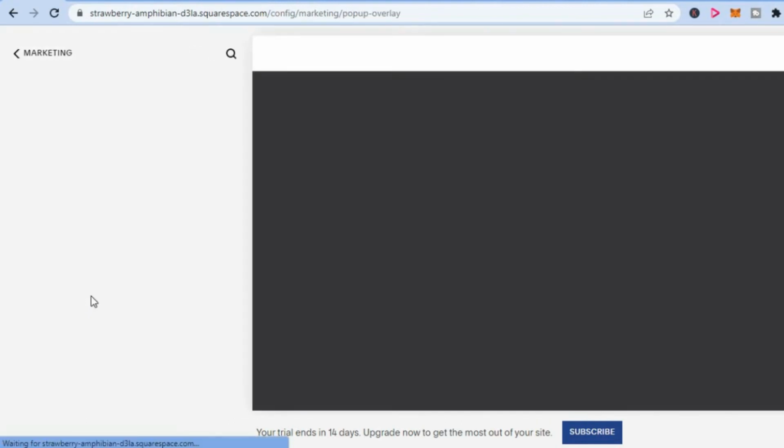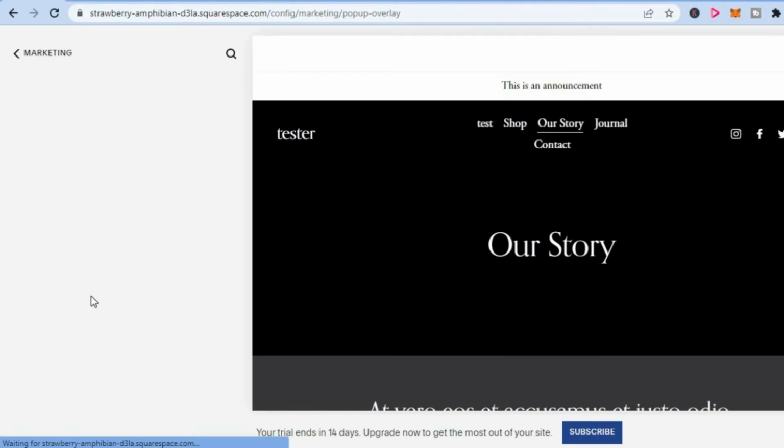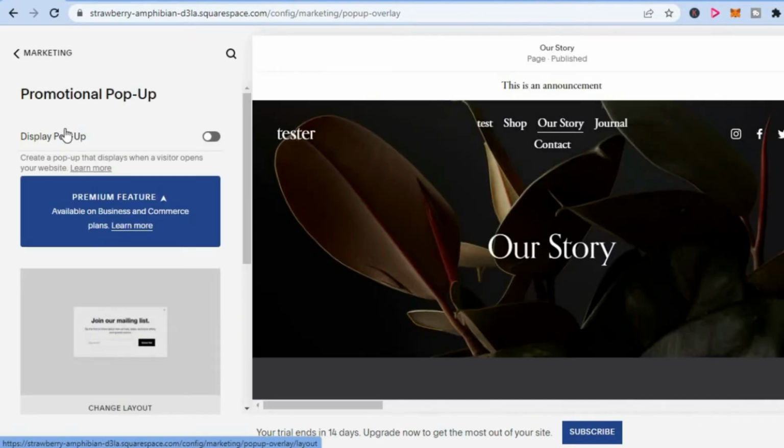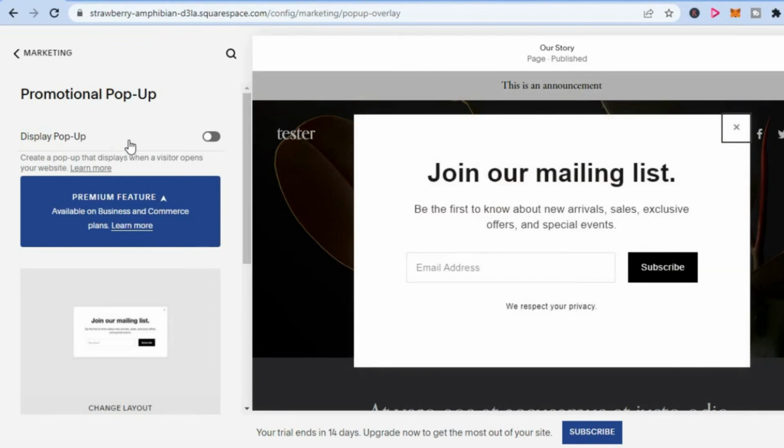And you are going to be redirected to this page, and on this page you'll see display pop-up. You can simply toggle it on. As you can see right here, here is an example, and once you have done that, you'll simply tap on save, and that's it.